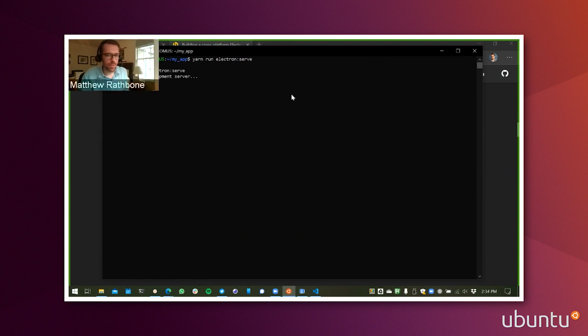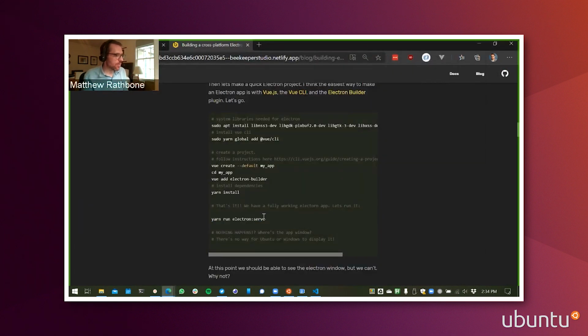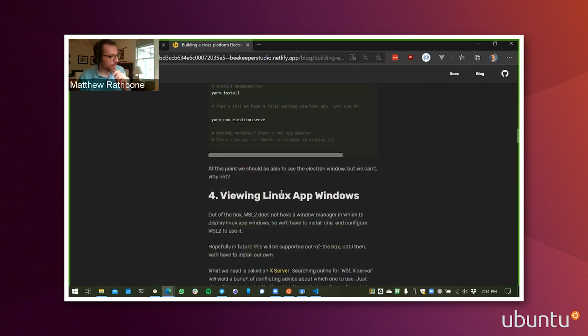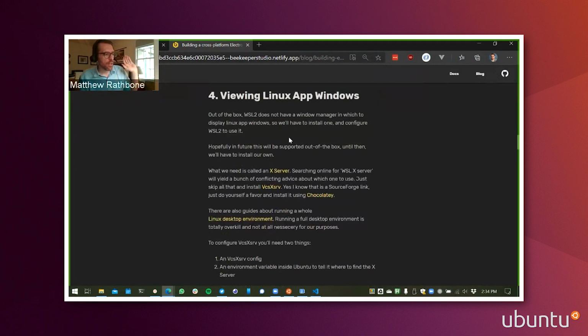The Vue Electron plugin adds a bunch of commands that you can run, either to build or make a dev server for your Electron app. What should happen is this should launch an app. But it didn't, womp womp. Why is that? The reason the app doesn't launch by default is because Linux has nowhere to display a window. By default, there'd be a desktop environment for Linux. We don't have one, right?